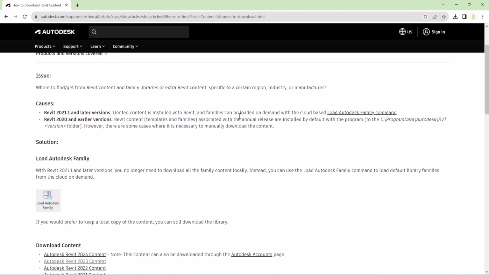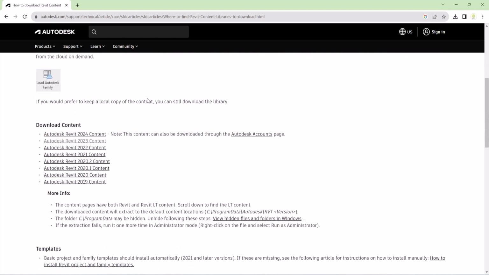Revit content, templates and families associated with the annual release are installed by default with the program in the C folder, program data, Autodesk, RVT, the version that we installed. In that folder, it will be automatically installed. So how to download this and install it? As you come down, you can see download content for Autodesk Revit 2024 or 2023, 2022 or 2021, as per the Revit version which you have installed. I have installed Revit 2023, so I will just click on download Revit 2023.